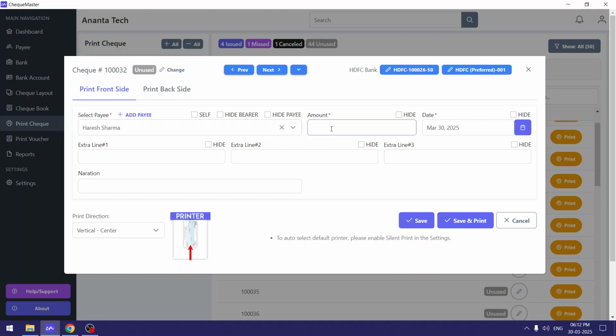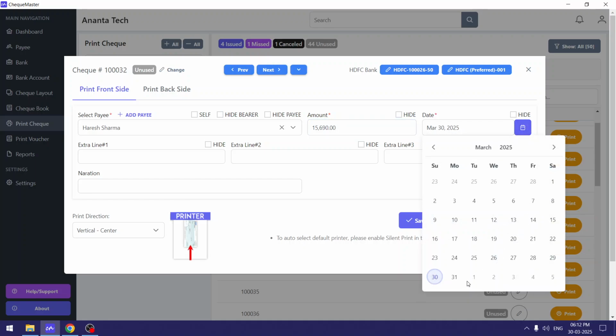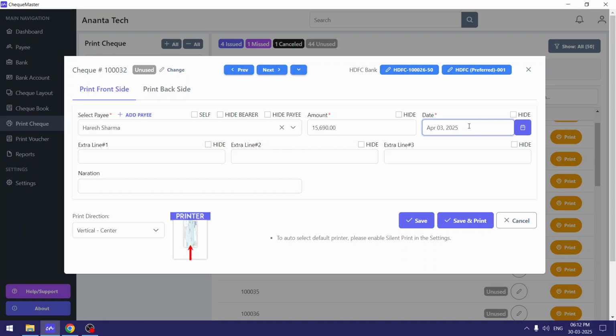The next thing, you need to enter the amount. You can enter the amount, let's say 15,690 rupees. Now you need to select the date which will be printed on the check. Let's say we want to print the date as 3rd April. So this date is selected. These are the extra lines that I will explain later.